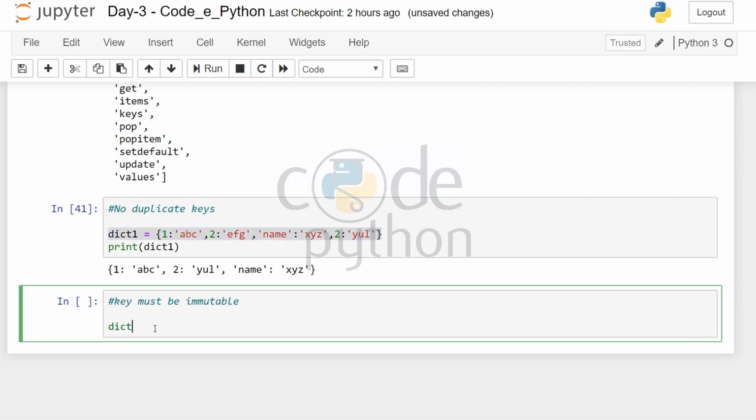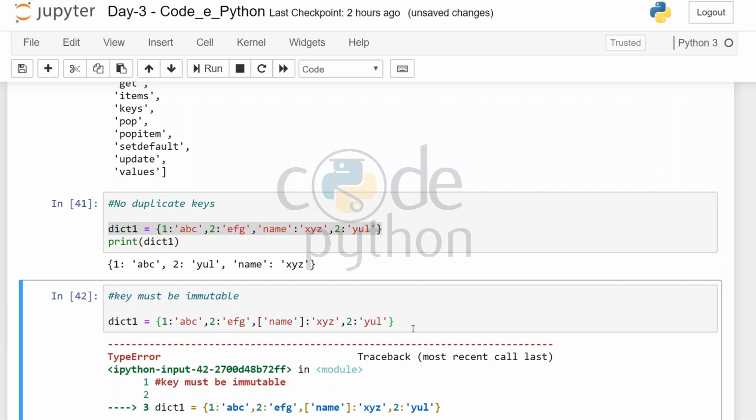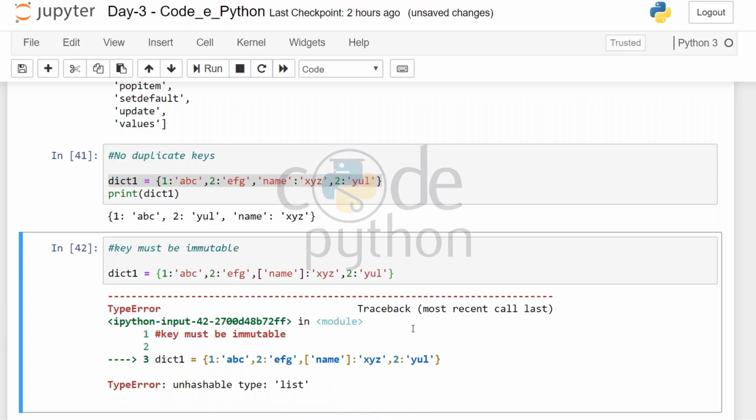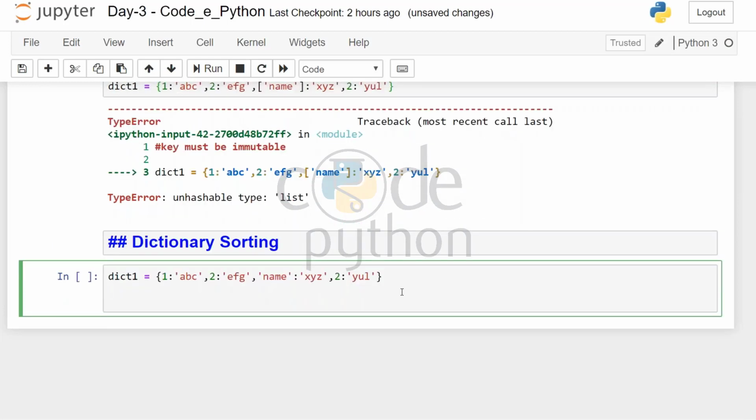You cannot use a list as a key. If I take this one again, and I write 1 equals ABC, 2 equals EFG, and instead of keeping an immutable element like a string, I make it a list, and I run it, it will give me an error because a list is mutable and keys should always be immutable.